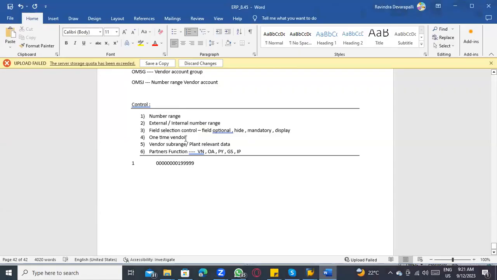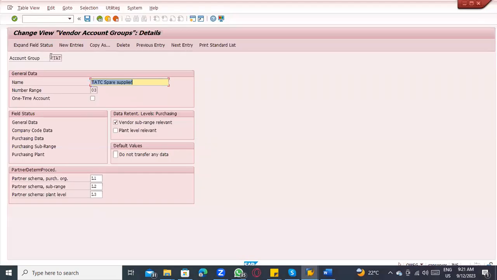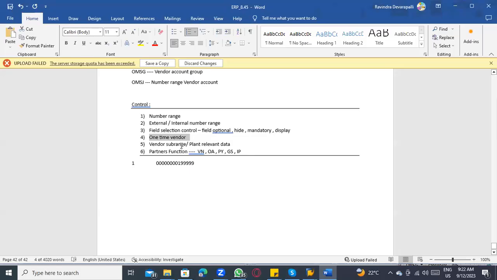Then one time vendor. In case you are planning to create this account group for a dummy vendor, then you have to select the one time account. If you select this one time account, then the system will behave as, okay, these are not my regular vendors, these are my one time accounts. So whatever vendor is created, it is just for dummy creation. So this is the one time account checkbox. It is clear. Any question? No. Okay.